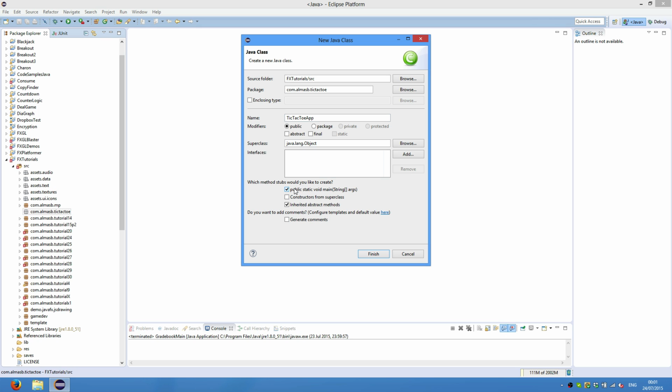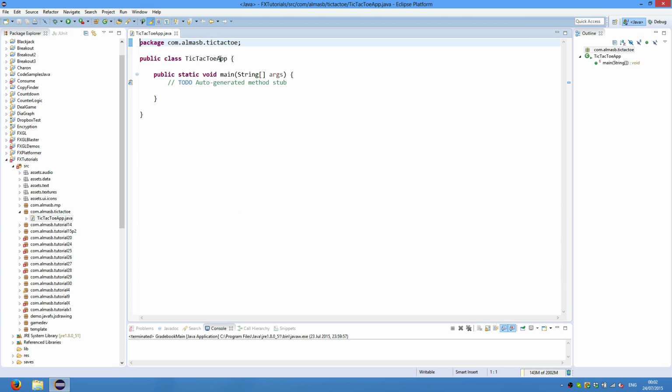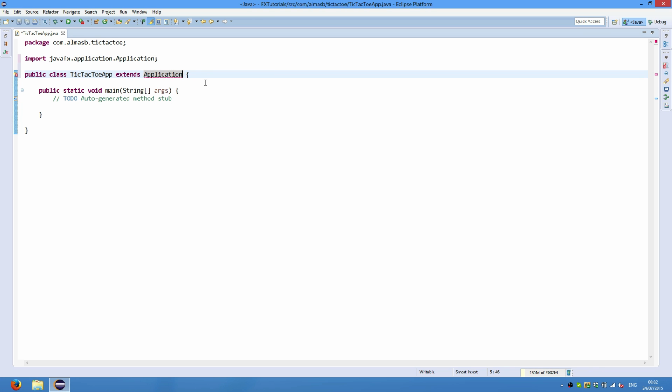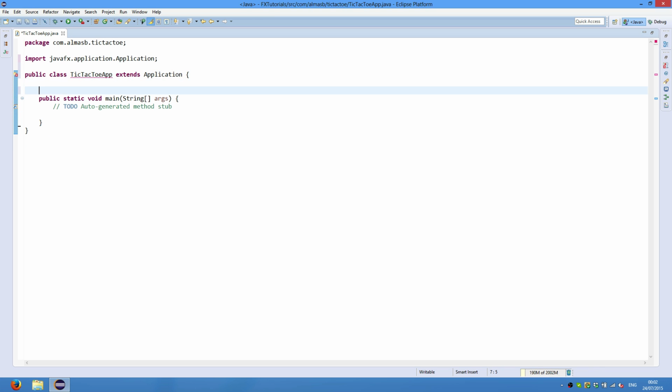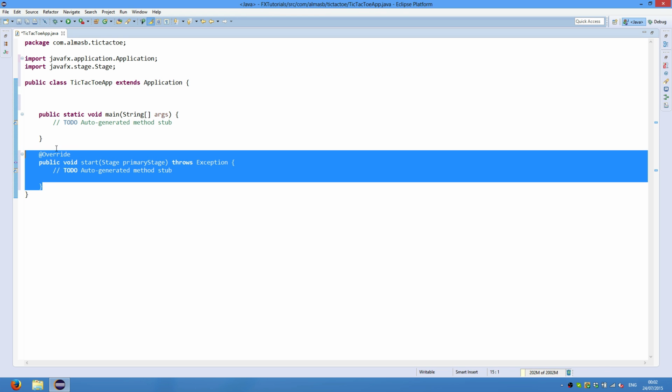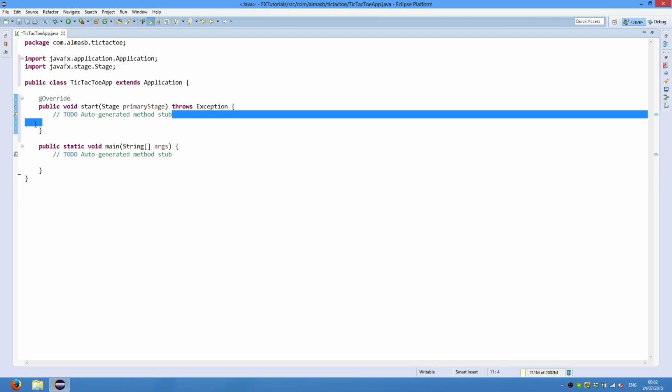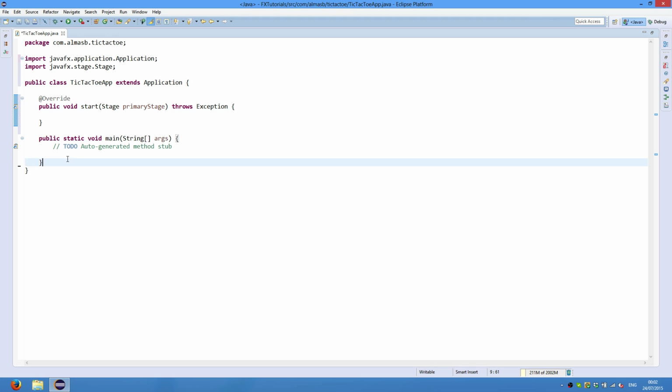We'd like to have the main entry point, and we're also extending a JavaFX Application class, so we'll need to import that as well. Once we've done that, we need to implement the start method, or rather override it from the Application class. And we can start. So in the main, we'll simply call launch.